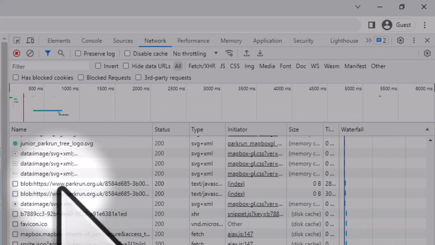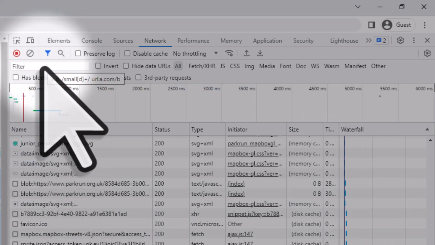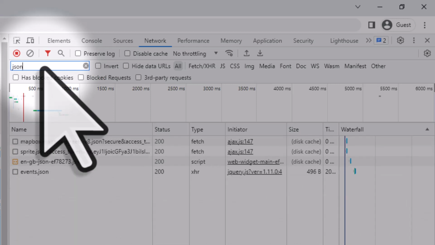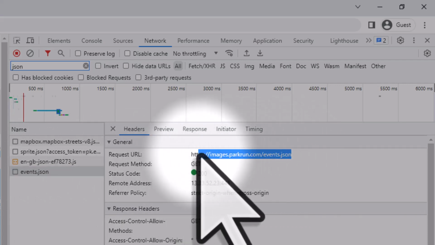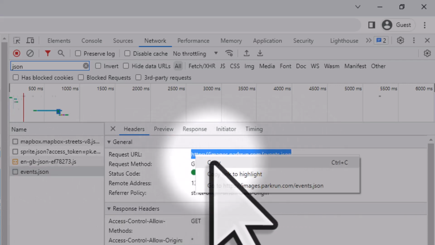You'll find loads of different lines there, and it's difficult to know what to look for. But in this case, it's a JSON file. So I just type in JSON, and then I have got events.json. So that's where this information is stored, and I can see there's a URL here. So I'm going to right click and copy it.